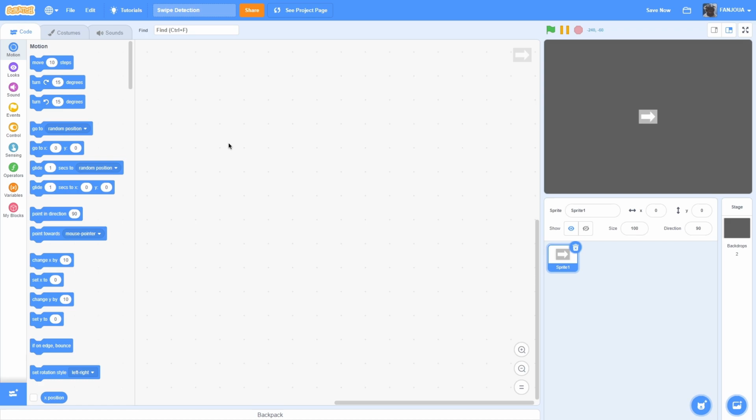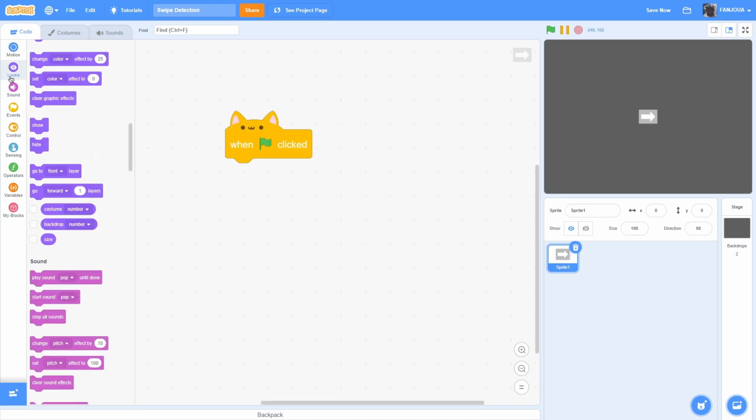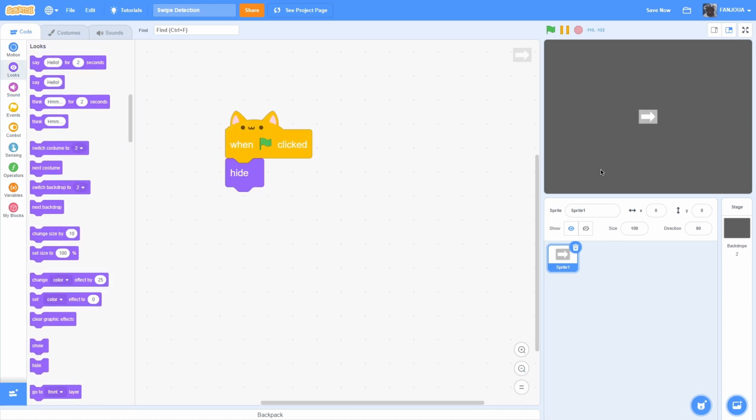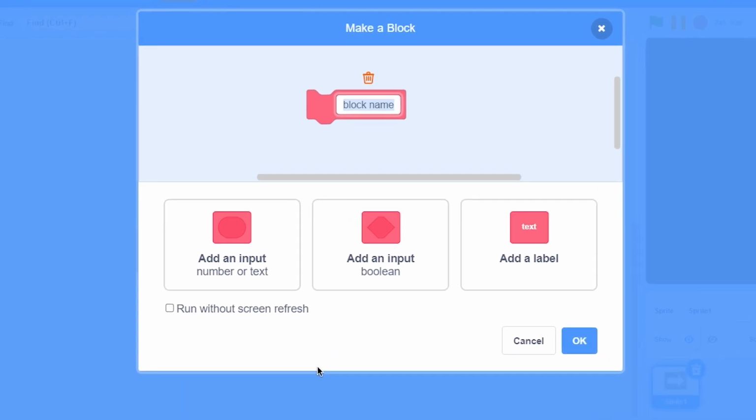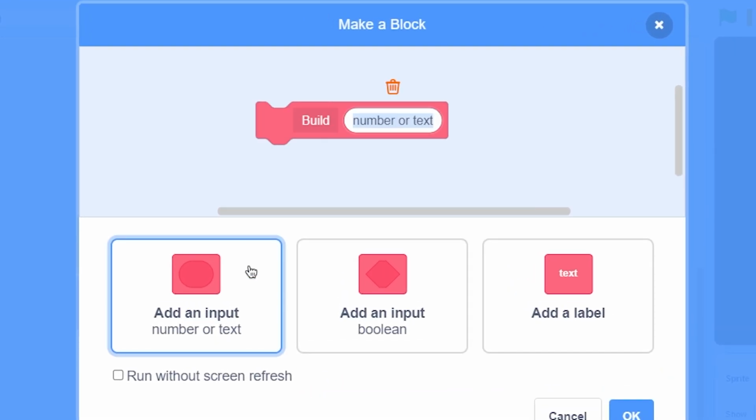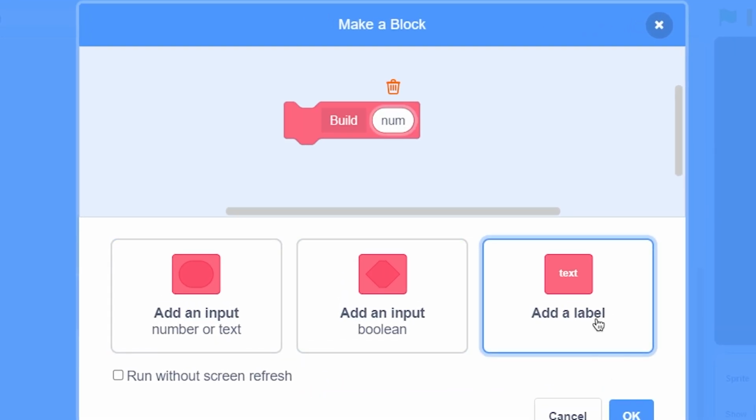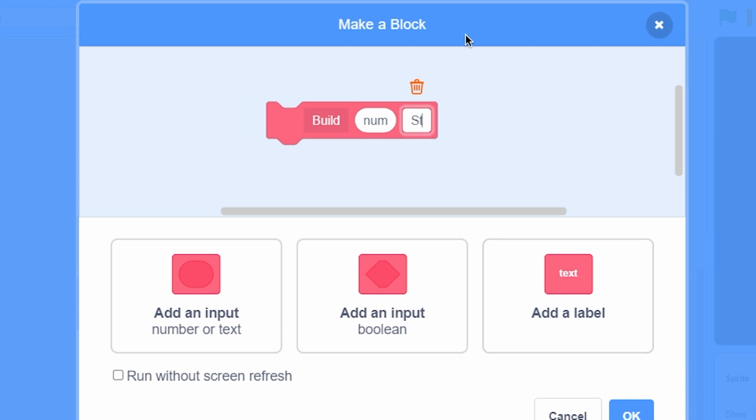First of all, let me tell you, we'll work with clones more than the sprite. So first of all, when the green flag clicked, hide, because we don't want to show the sprite. And now make a block called build. Just add a number or text input and name this number. Then you can just add a label and name it start.